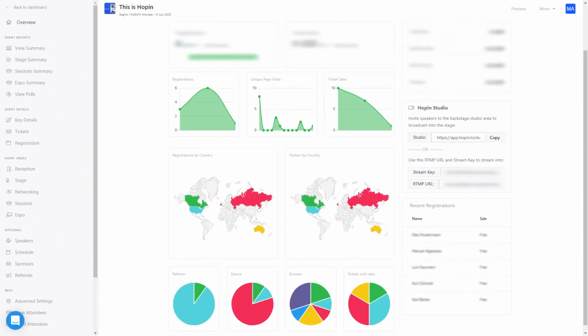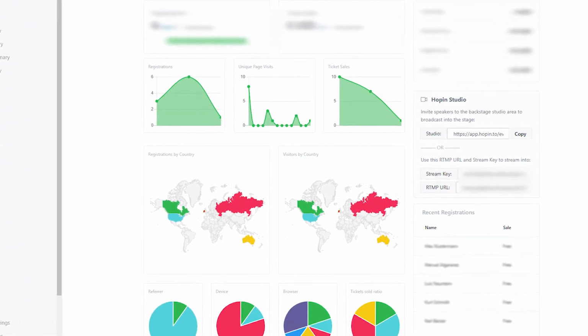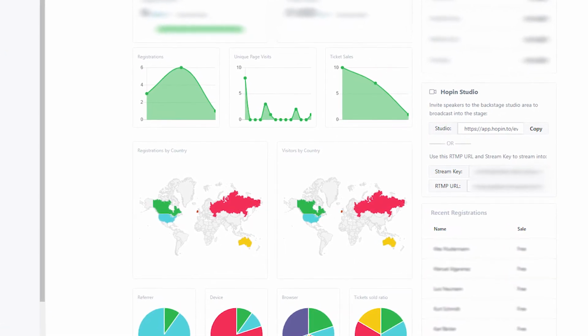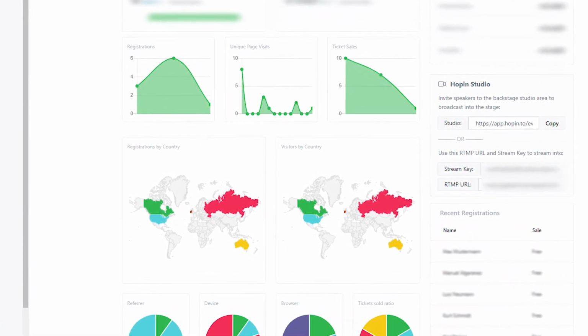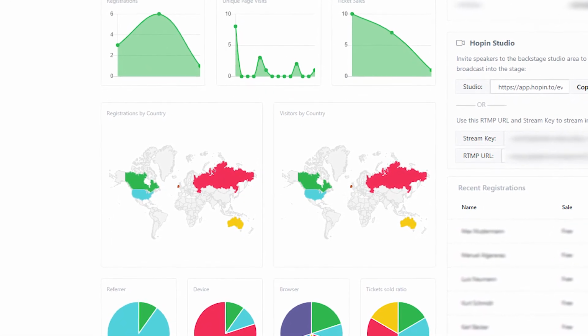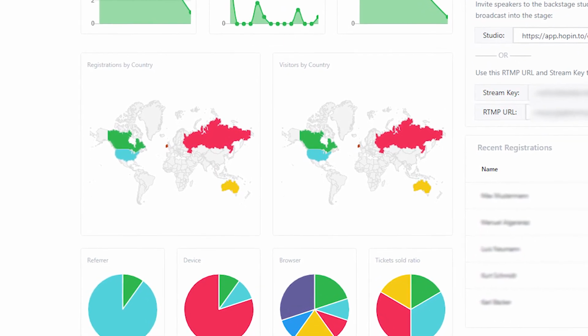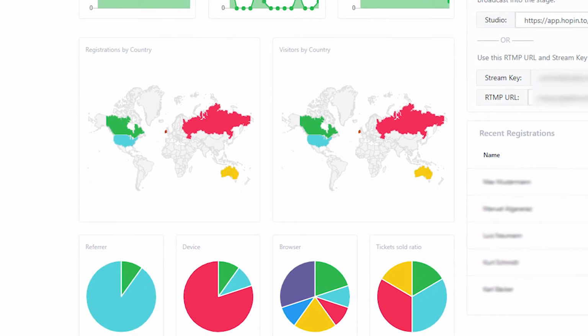Do you want to see from which countries your viewers come or on which devices they've hopped in? No problem. The event summary gives you an overview of all the information you need to make your event even better. It summarizes relevant key facts like the number of tickets you've sold, total accesses per day, the origin of your viewers, the browser they've used, and much more.